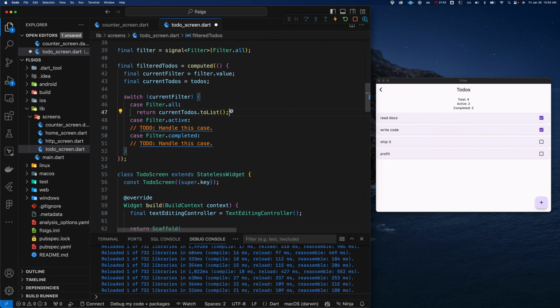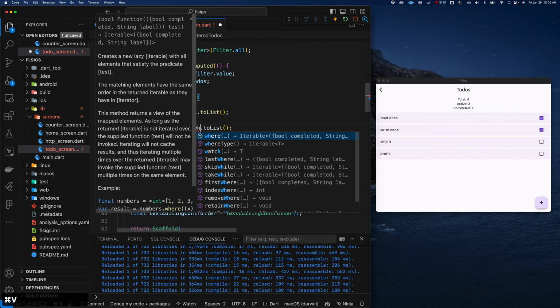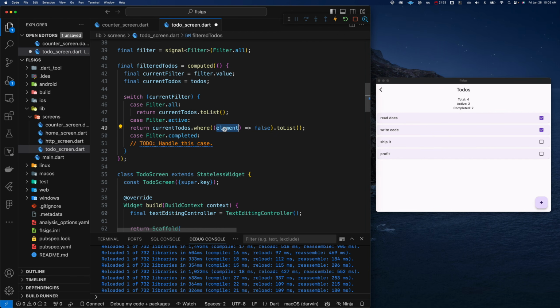So there we have our list of to-dos. Now when we're active, it's going to be pretty similar. We're just going to return our current to-dos, but we're going to want to go where, and this is similar to before. We'll call this to-do, and we want to say, where to-do dot completed is false. That's why I have that there.